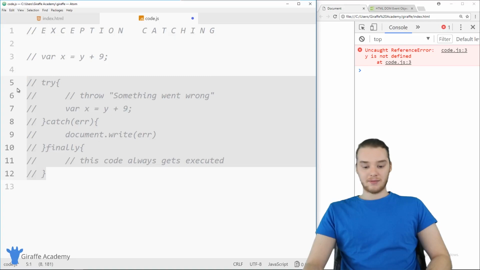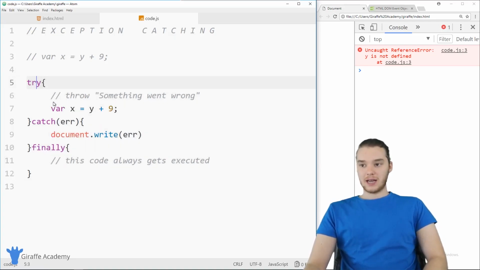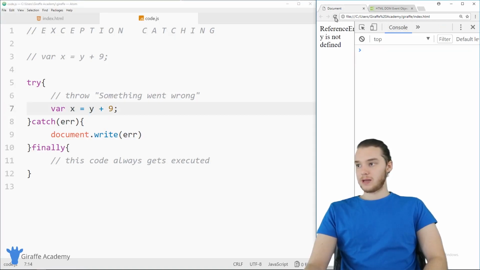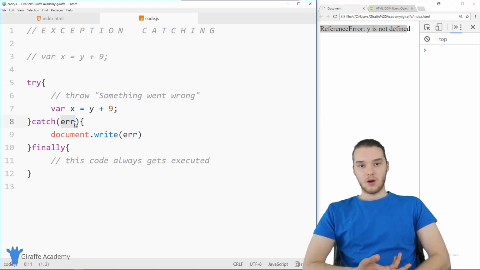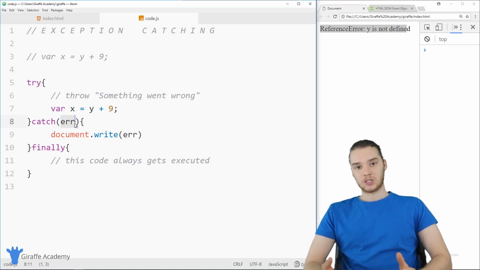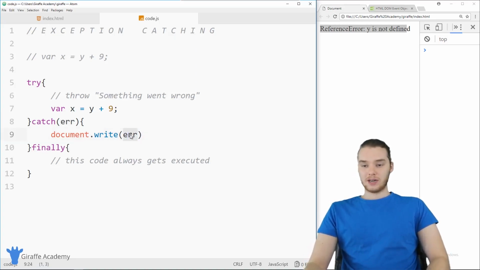You'll see down here I have these try catch blocks, and inside of this try block, I basically have that same situation. And now if I was to refresh my page, you'll notice that we no longer get that reference error. All it's doing now is printing out what went wrong. So I'm just printing out document.write error. So I have try, and then over here I have the catch block, which is going to take as a parameter something called err, which is just going to be the error that got thrown. And then over here we can print it out, so we can basically figure out what the error was.